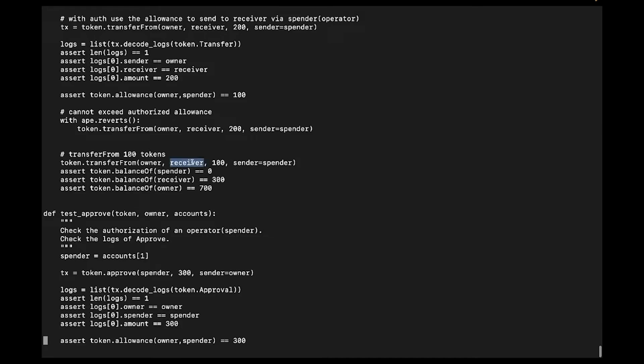In this last function that we call, the spender account is now spending their last remaining allowance to move the tokens from the owner to the receiver. So in total, we've moved 300 tokens from the owner to the receiver, and the owner started with 1,000. So the receiver now has 300 tokens, the owner now has 700 tokens, and the spender doesn't have any tokens because it did not move the tokens to themselves.